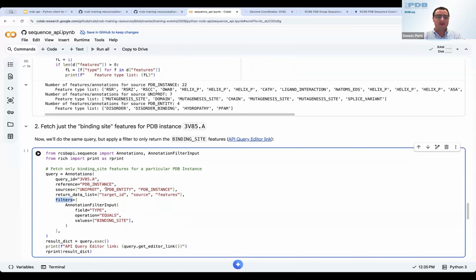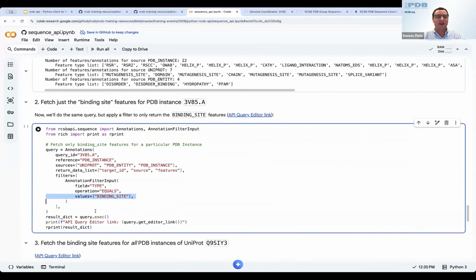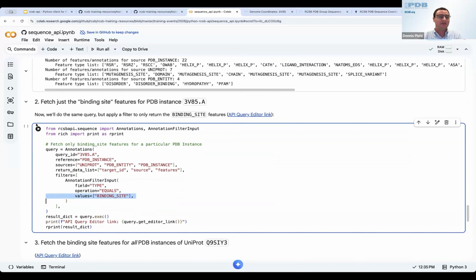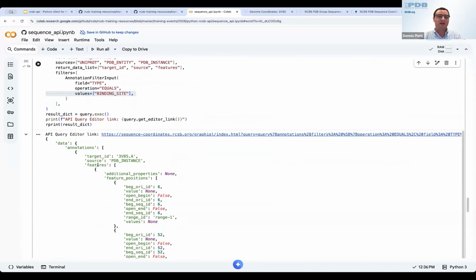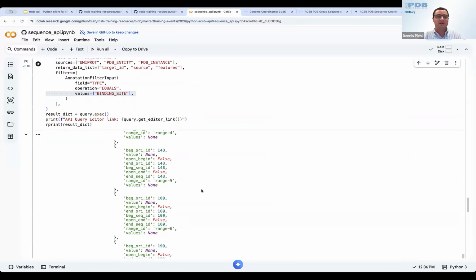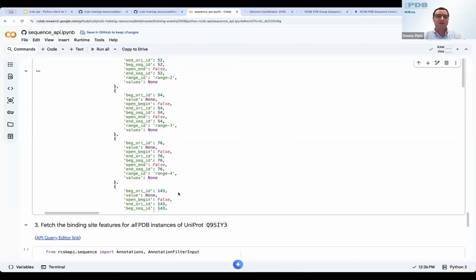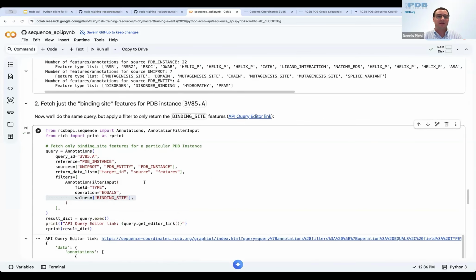So the way that we do that is using the same query we had above, only now we have to import this additional annotation filter input class, which lets us create that object under this filters parameter where we're saying we want only annotations of type binding site. And when we run this, we can see we get a much more trimmed down set of results. So this provides a way to filter down your results and get exactly what you need.